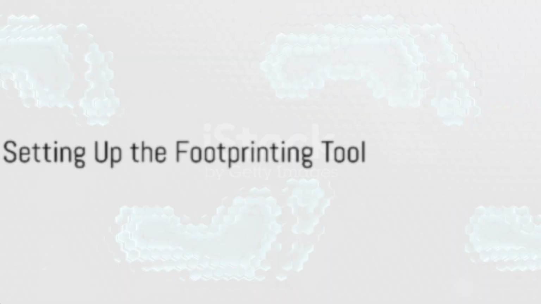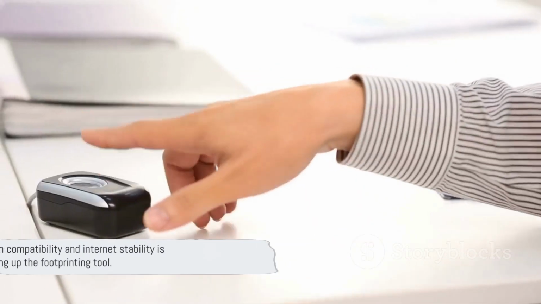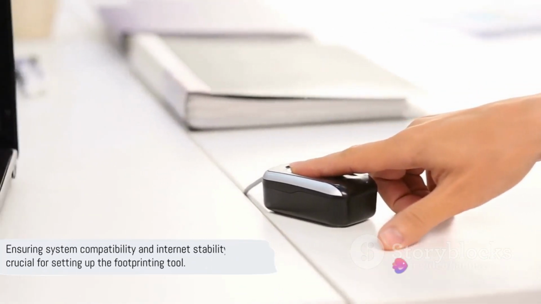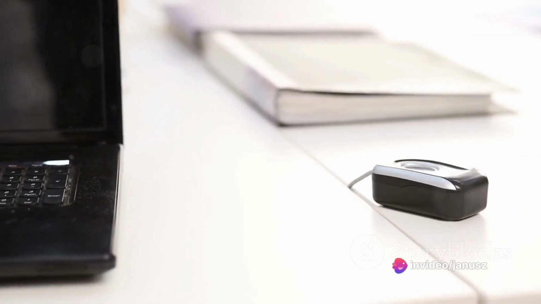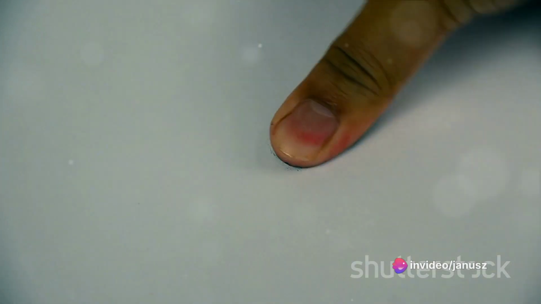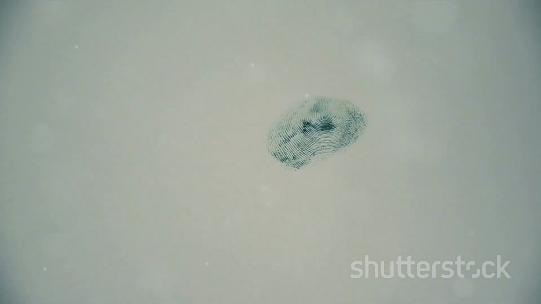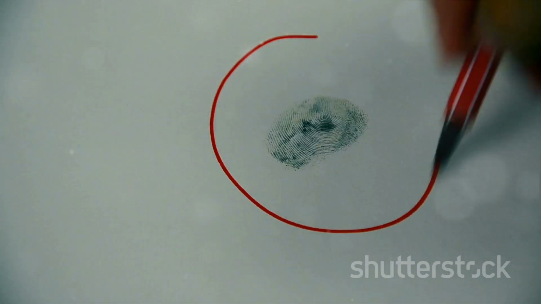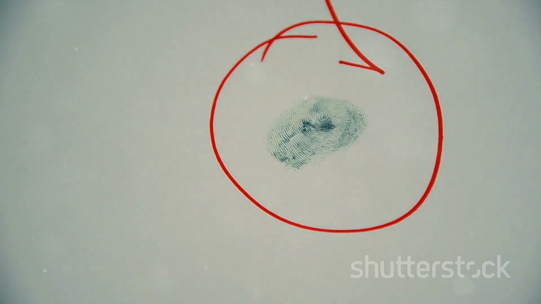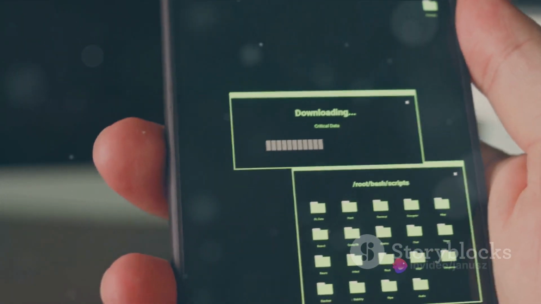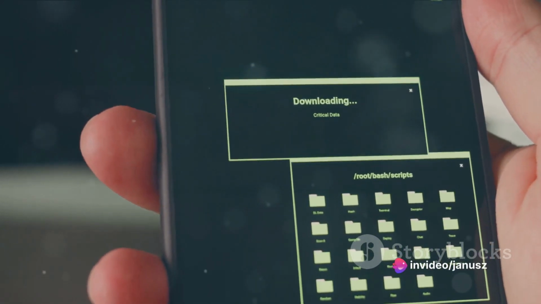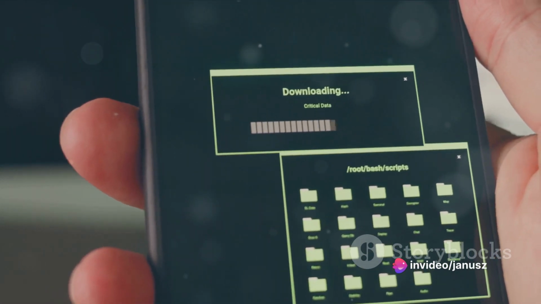So you've got your tool, now what? Well, let's dive right into setting up your footprinting tool. First, make sure your system meets the necessary requirements. This often includes having a modern operating system like Windows 10, Linux, or macOS, and enough memory, typically at least 4 gigabytes. You'll also want a stable internet connection, as the tool will be pulling data from various online sources.